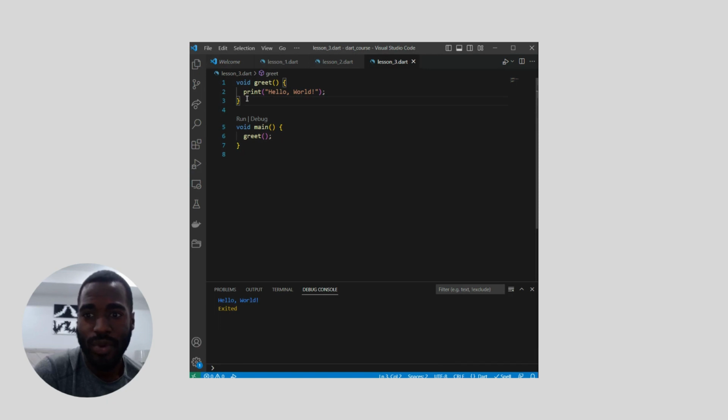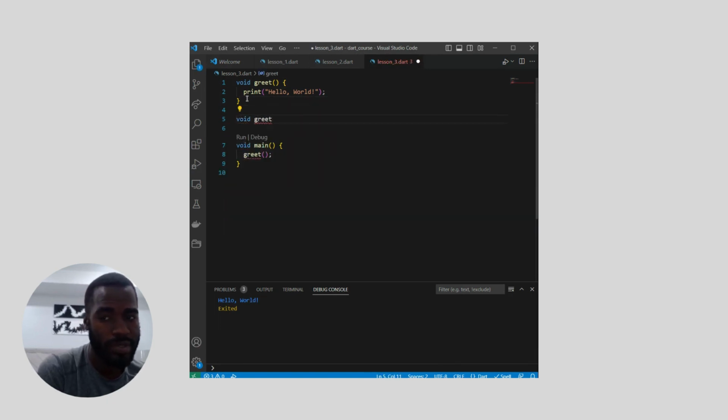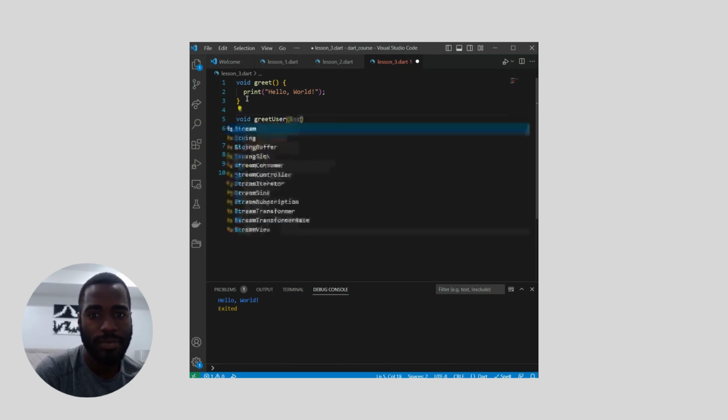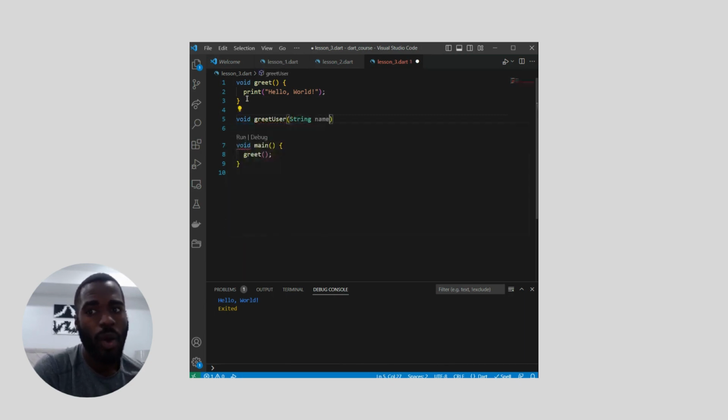But wait, there's more. Functions become even more powerful when we introduce parameters. These allow us to pass values into functions, making them adaptable and versatile. We will explore different parameter types and learn how to leverage them effectively.